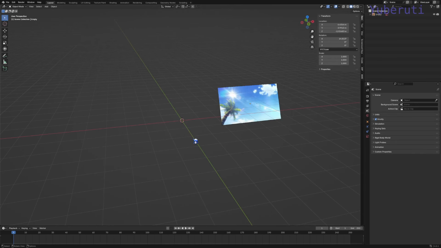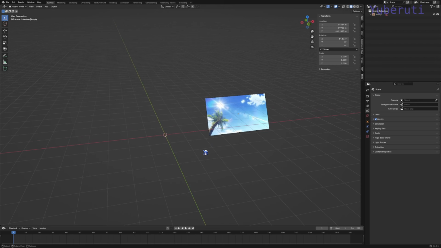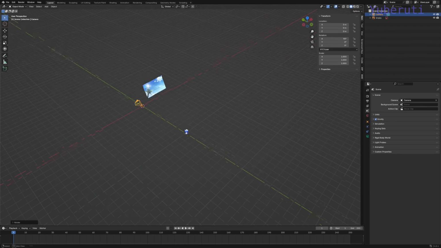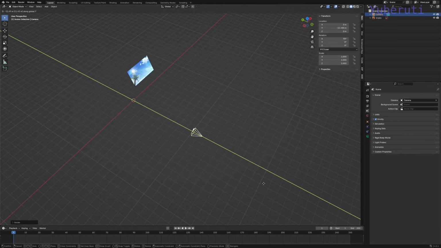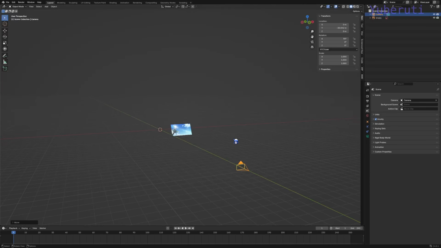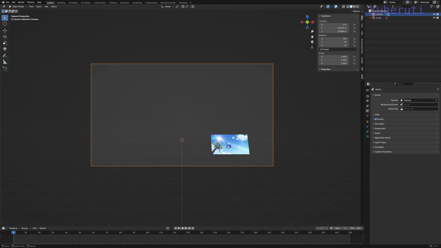Alright, to start off we're going to have to set up our scene. So let's add in a camera. And then we're going to reset the rotation and rotate on the x-axis by 90 degrees. And then let's move it back on the y-axis by minus 30 meters. And then let's move up on the z-axis by around 3 meters. Okay, so this is where we have our scene.